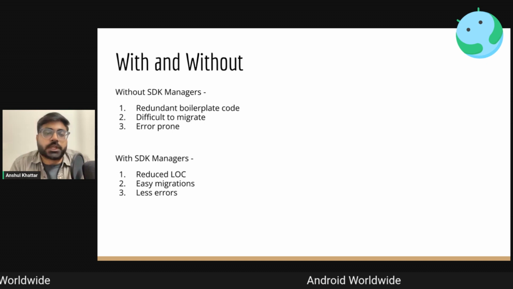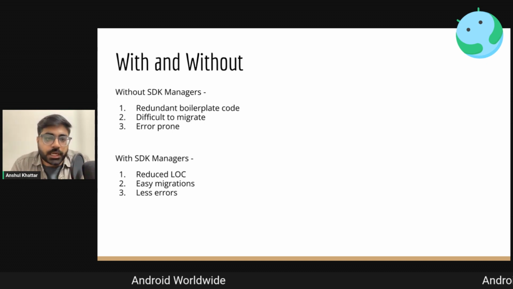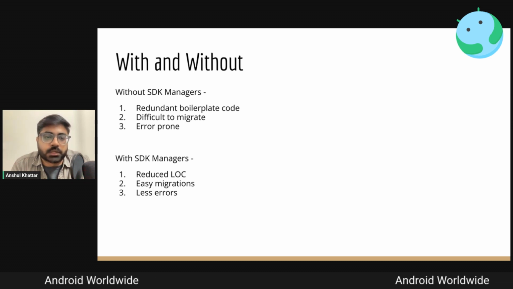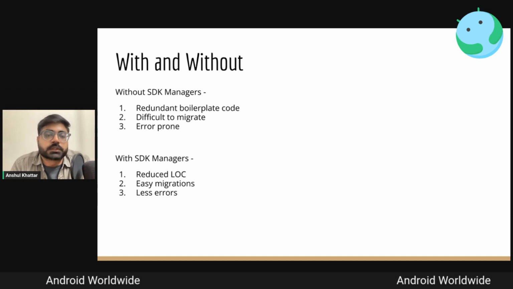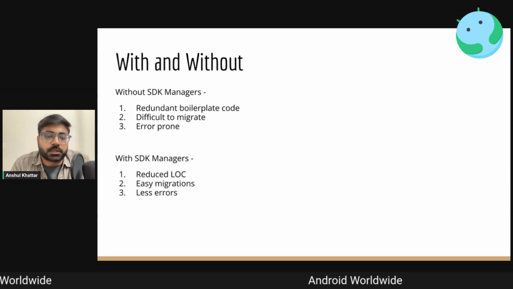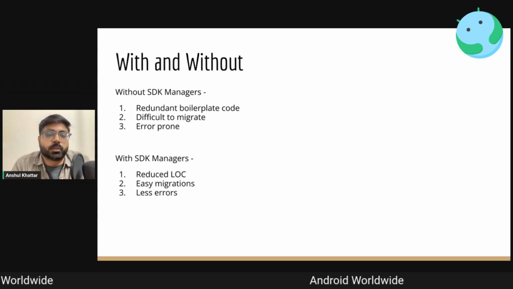Talking about with and without an SDK manager. Suppose you have an SDK that you are integrating, and your logic, including the initialization as well as your custom logic, takes up to 200 lines of code. Assuming that you want to integrate it at multiple places, suppose three places, you'll be copy pasting a lot of code, adding redundant boilerplate code to your three files, which increases the boilerplate and thus leads to more error prone code.